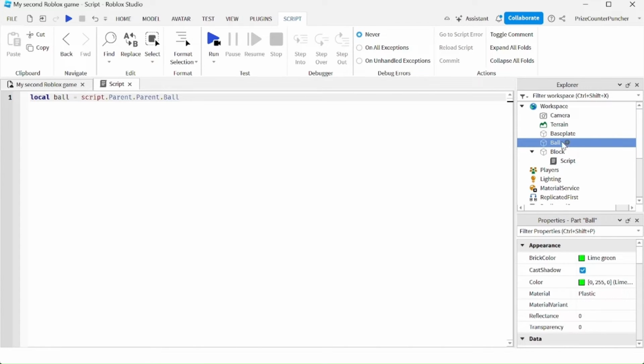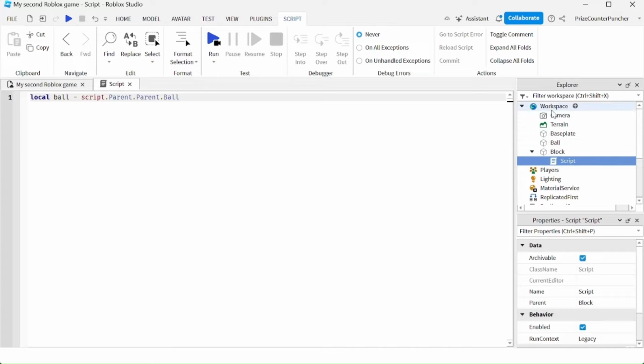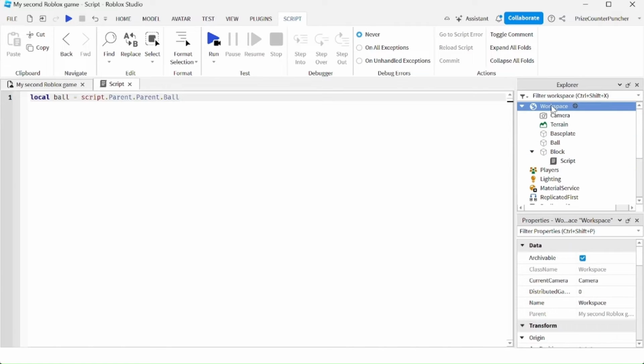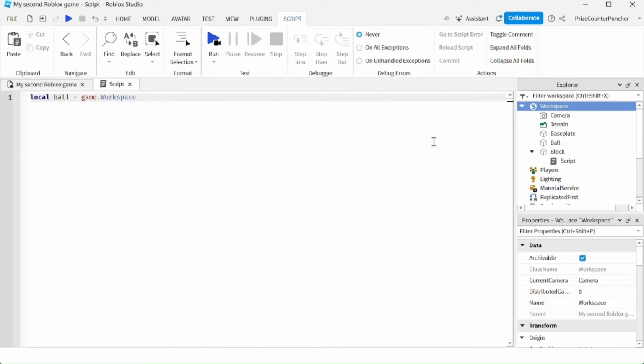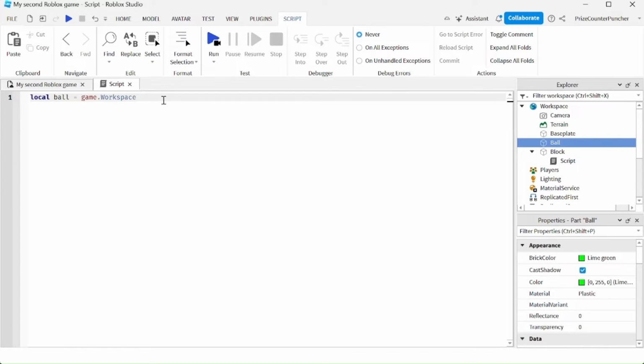Another way to get to the ball from the script is just to start at the root and go down. So to start at the root, you're going to say ball equals game.workspace. So now we are inside the workspace, and we just have to get down to the ball. So we do .ball.